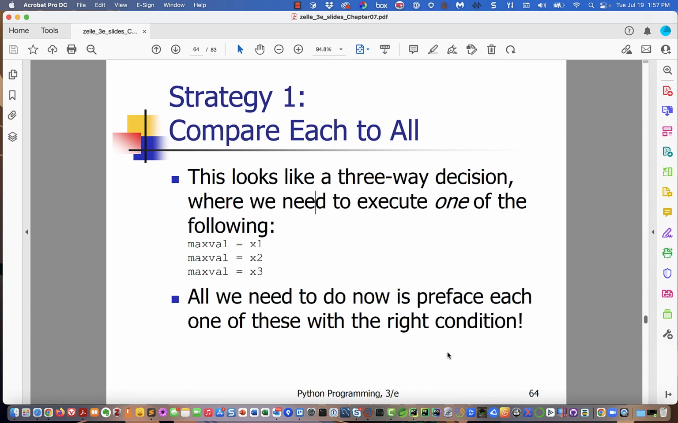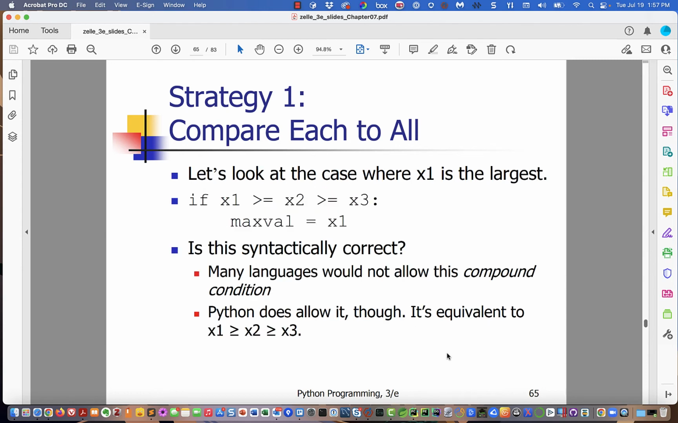Okay. So strategy one, which we're eventually not going to adopt, he says this. He has an if: if x1 is greater than or equal to x2 is greater than or equal to x3, max val is x1.